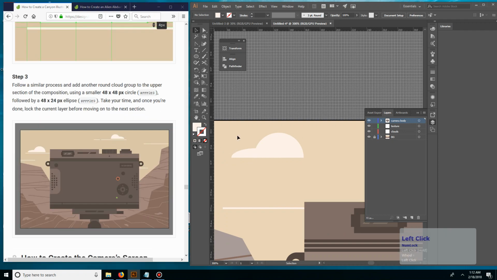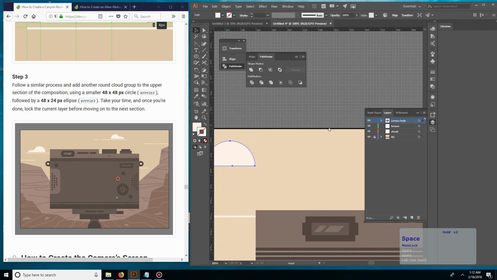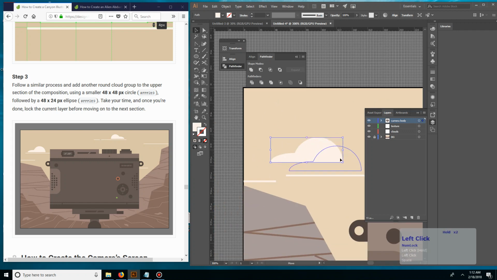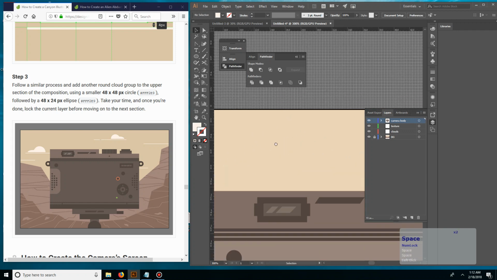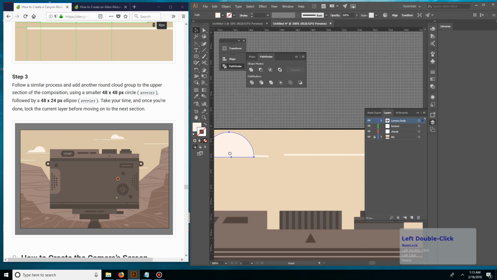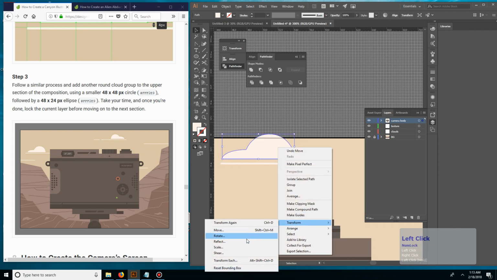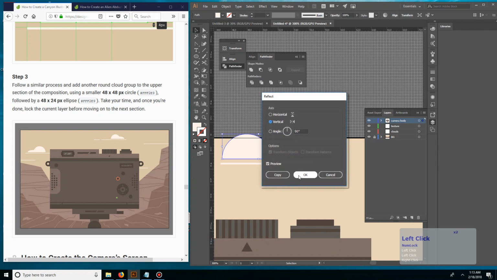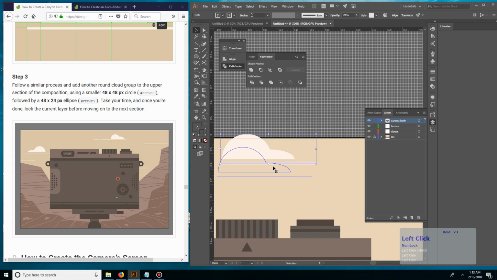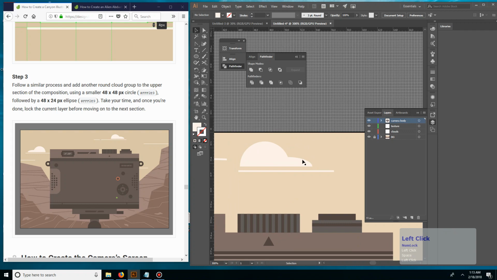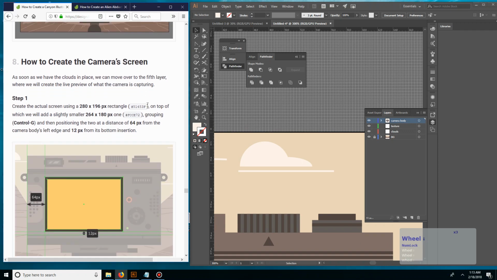So just basically do this. I'll go ahead and unite these with the Pathfinder just to make them one shape. And we'll go ahead and position this one over this one. And just option drag it. And come over here and just transform, reflect, nothing difficult. And there we have our clouds. So that's it for the clouds.